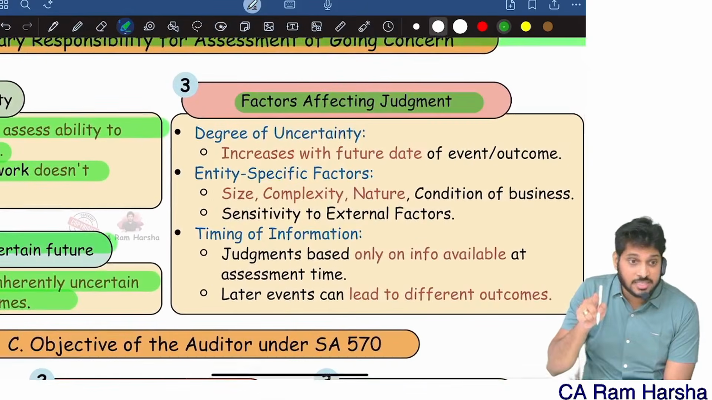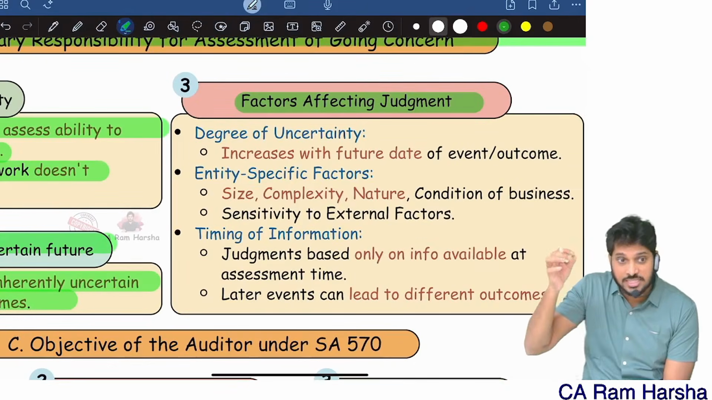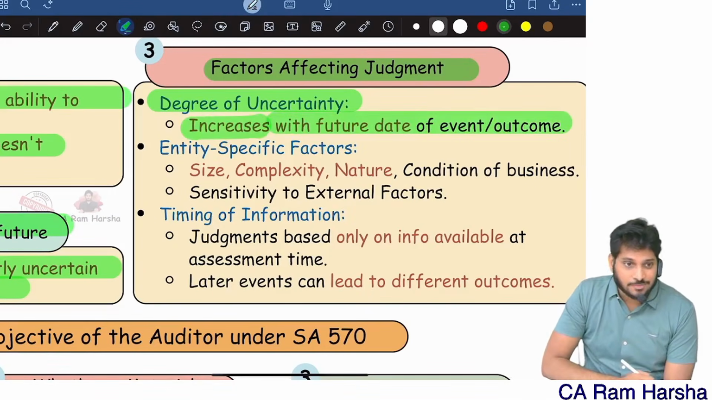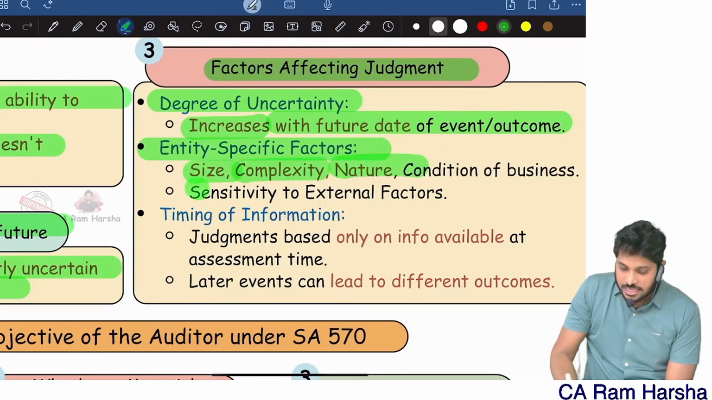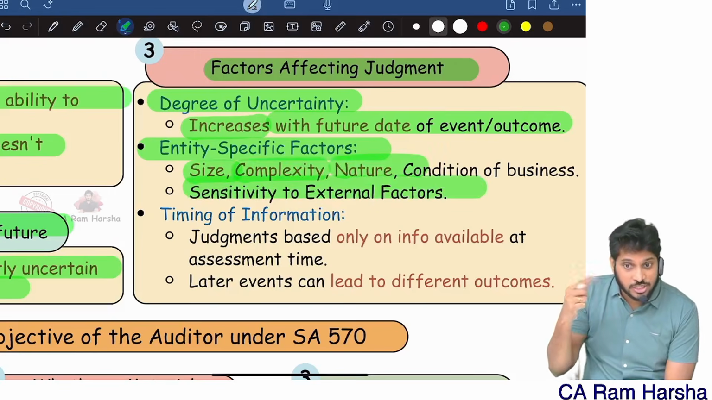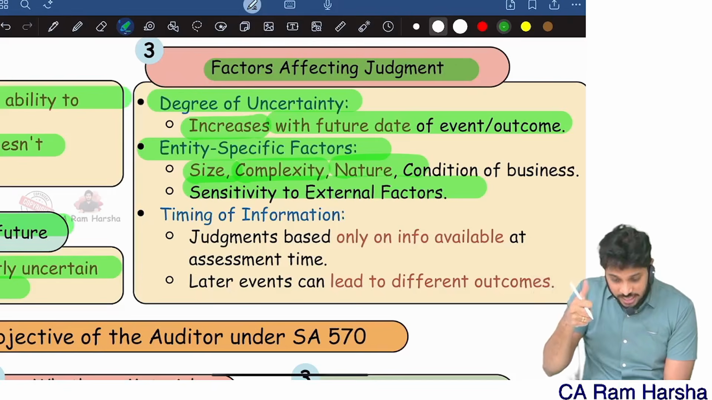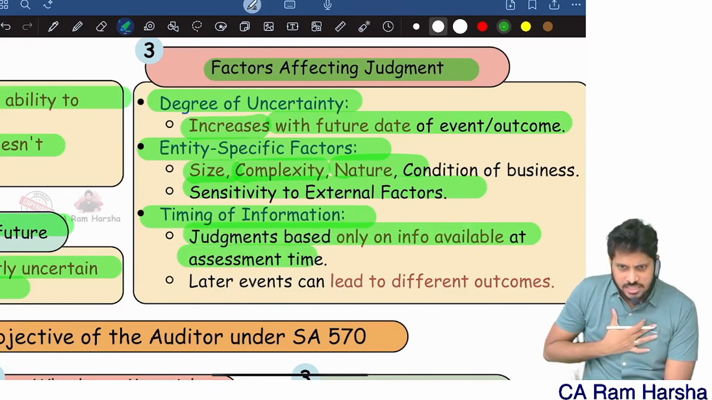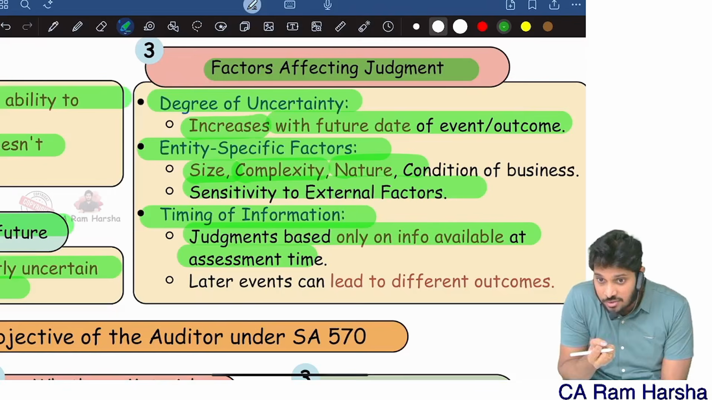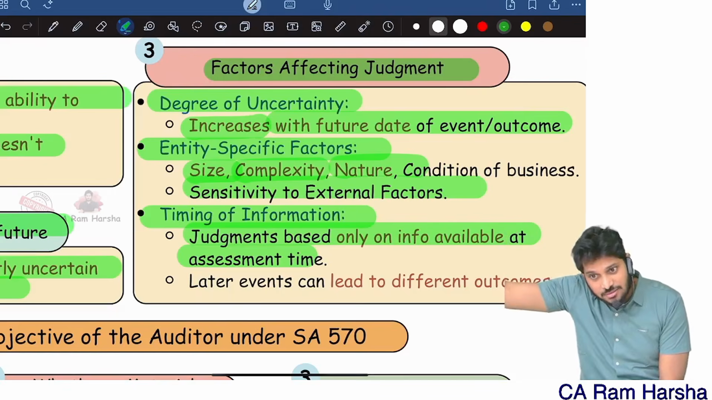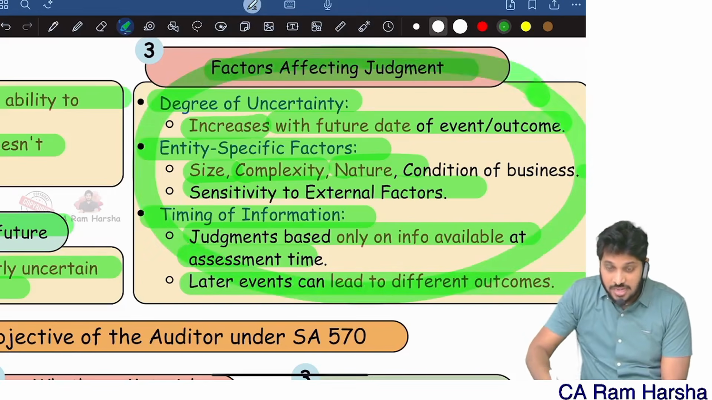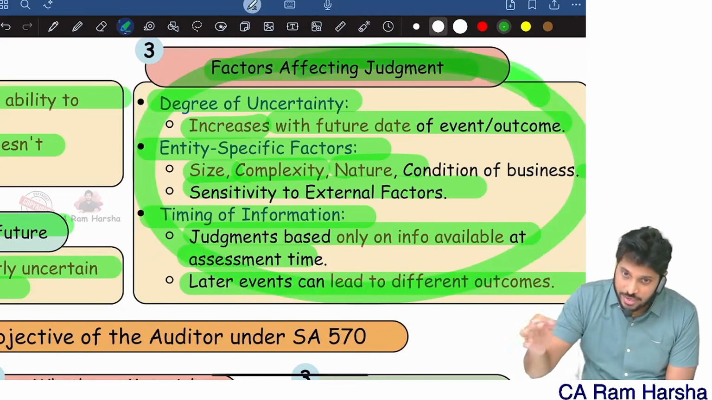Now these judgments are affected by various factors, because you are judging about the future. Degree of uncertainty increases with future date. Entity-specific factors like size, complexity, nature will affect management's judgment about going concern. Then timing. Judgments, when I take any decision on going concern, are based on information available right now. This might become invalid later. Yes or no? Later these events will give a different outcome also. These are all various factors that will affect management's judgment about going concern.